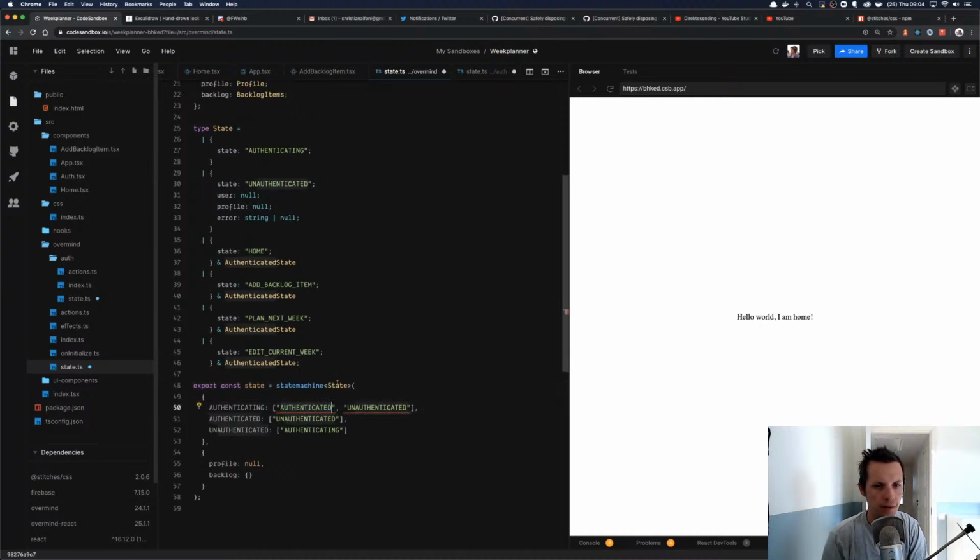Okay, so when we are authenticating, we can move to, yeah, so it depends, like, do we want to remember the page you were on? Currently, I don't care about that. And then authenticating, oh yeah, of course. So when we are on the home state, we can move to unauthenticated, that's perfectly fine.